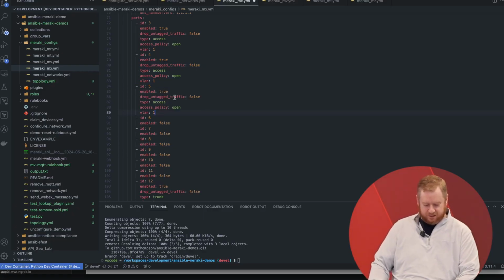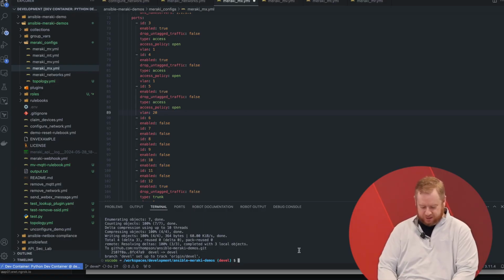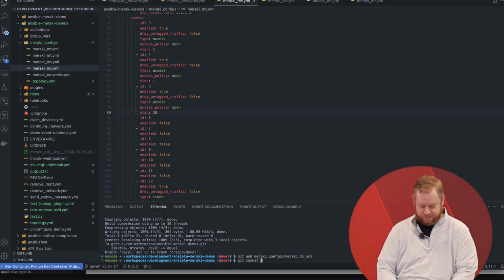And then what we're going to do is set this to VLAN 20. So port 5 will be enabled. Everything is looking good here. Now I'm going to add that file into the staging area, and we're going to commit that up: Updated port 5 to VLAN 20 and enabled.